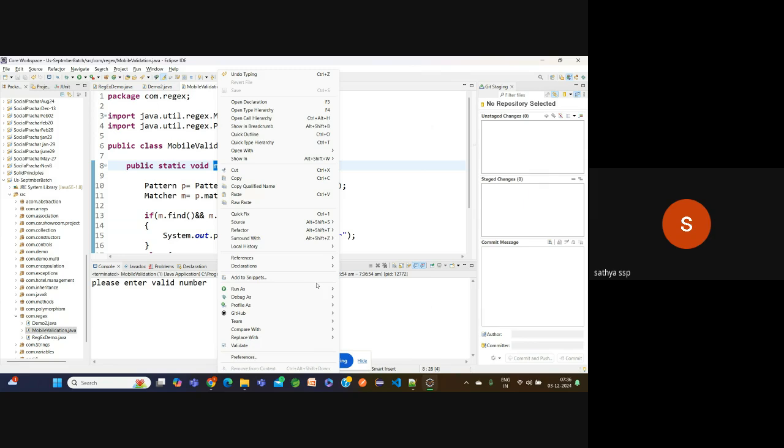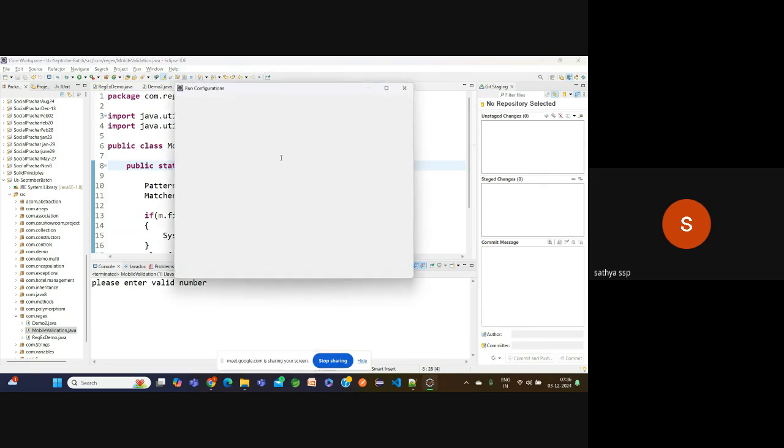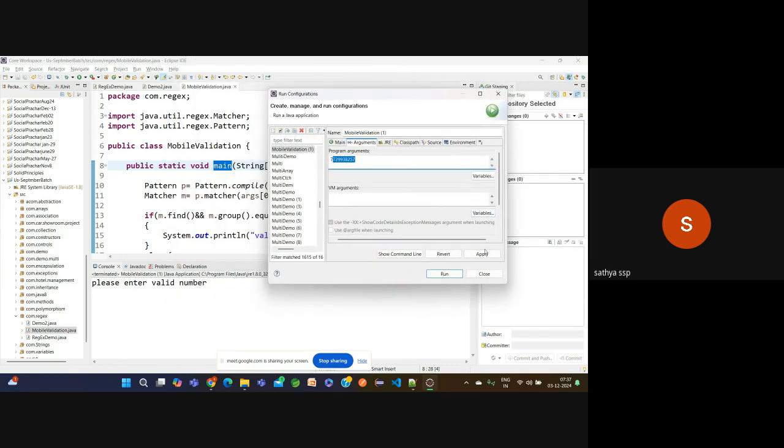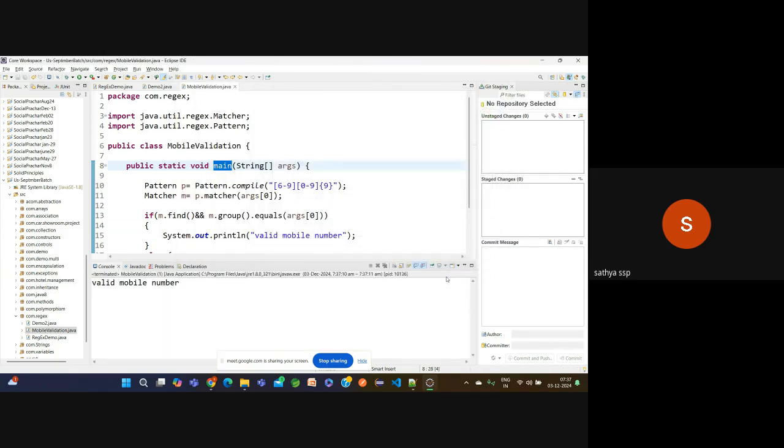Sorry, right click, run as, run configuration. Suppose I enter my phone number, 7729938257. It is valid, because it starts with a 7 and the remaining numbers are 0 to 9. Now if I apply and run it: valid number.